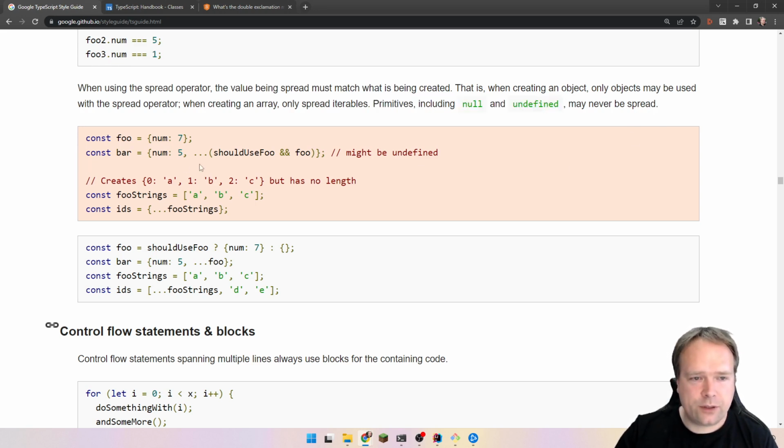Okay, so let us see what we should not do. First of all, we have an object right here which has a property num equal to 7, and another object right here called bar that has 5, and then it spreads something in here. It says should use foo and foo, and those might actually be undefined.